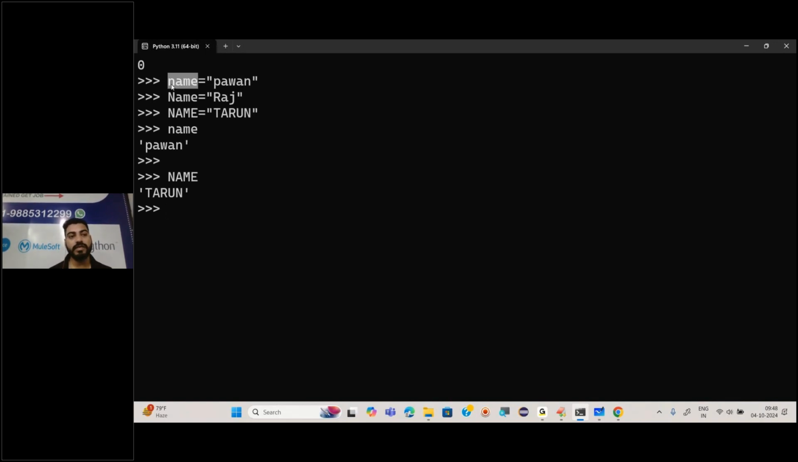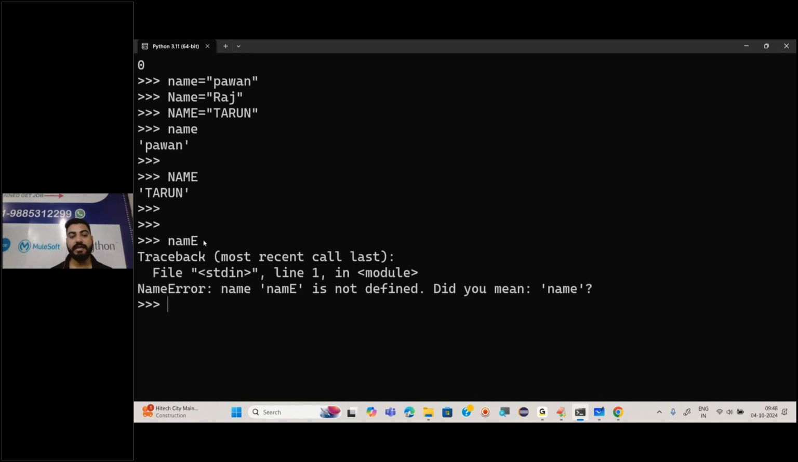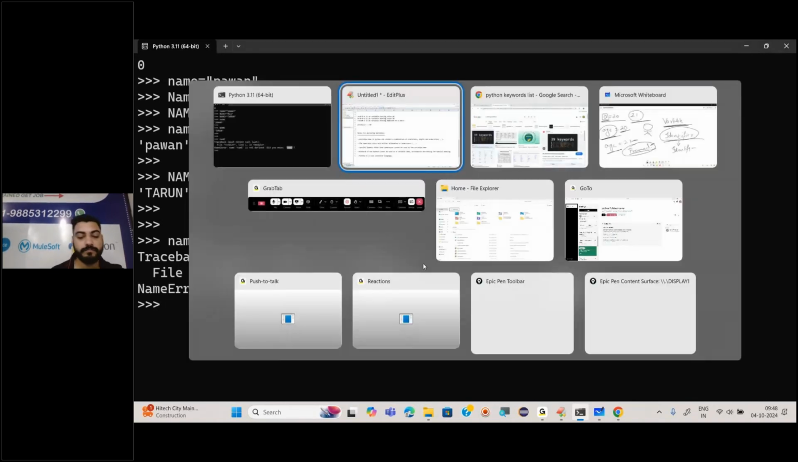Understood? Okay, so if you are giving a small character variable name, every time you have to use what? Small character. Why I'm saying, let's say somewhere you try to use NAM, but one E is what? Capital here. You will think like we will get this particular thing, but we will get the name error. Okay, we are getting what? Name error. Name is not defined. Did you mean name? So name is there, right? So it is asking, did you mean name? Suggesting it is. Okay? Understood? Yes or no?